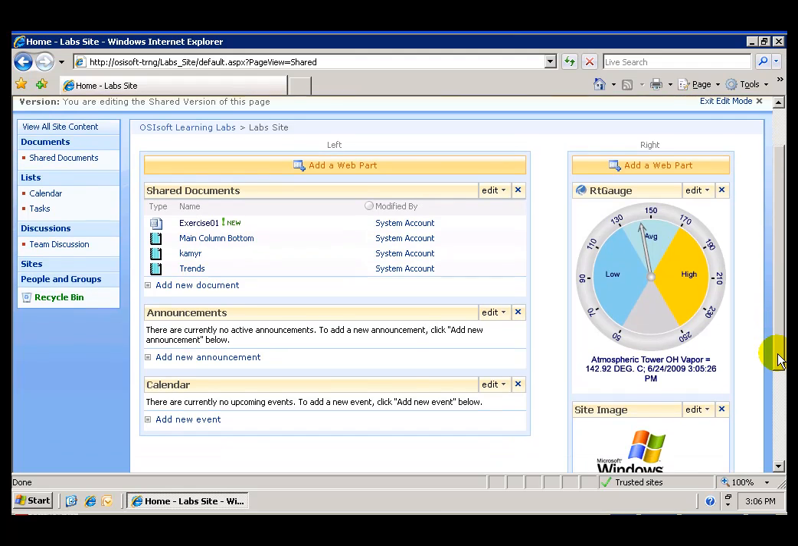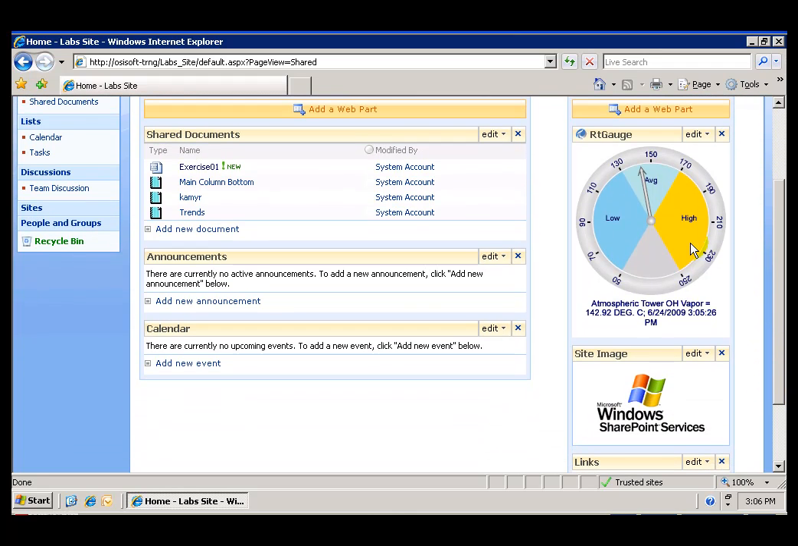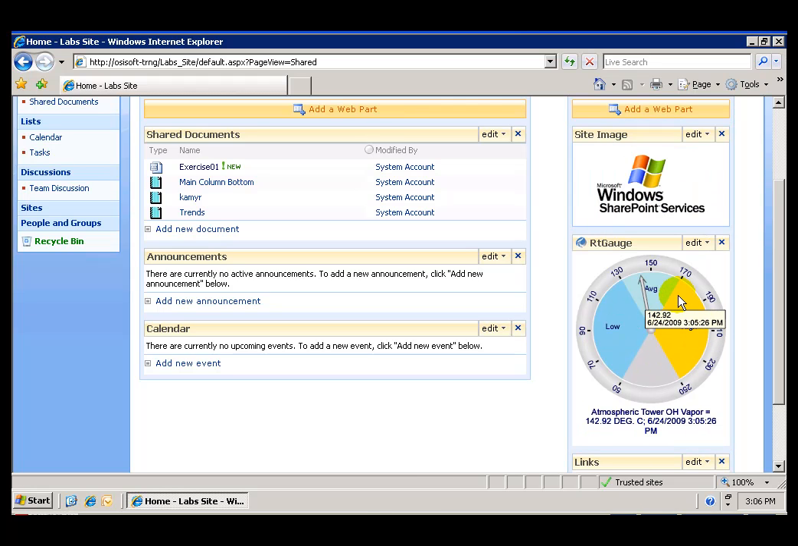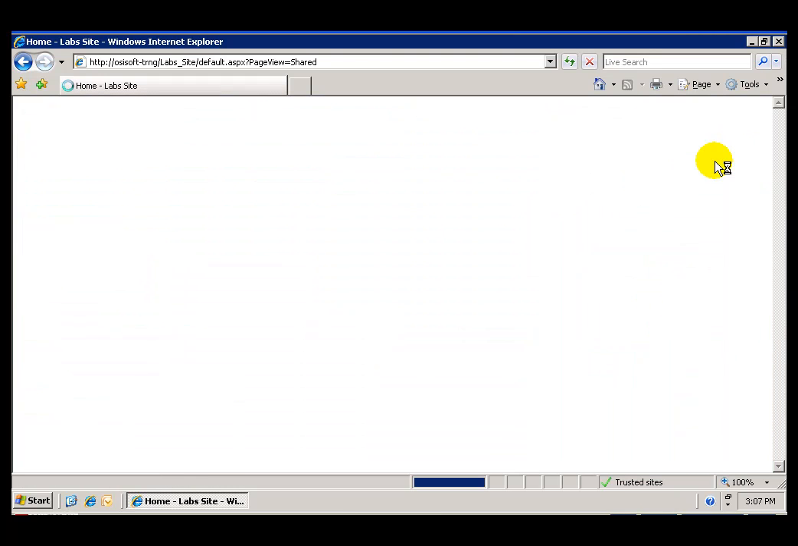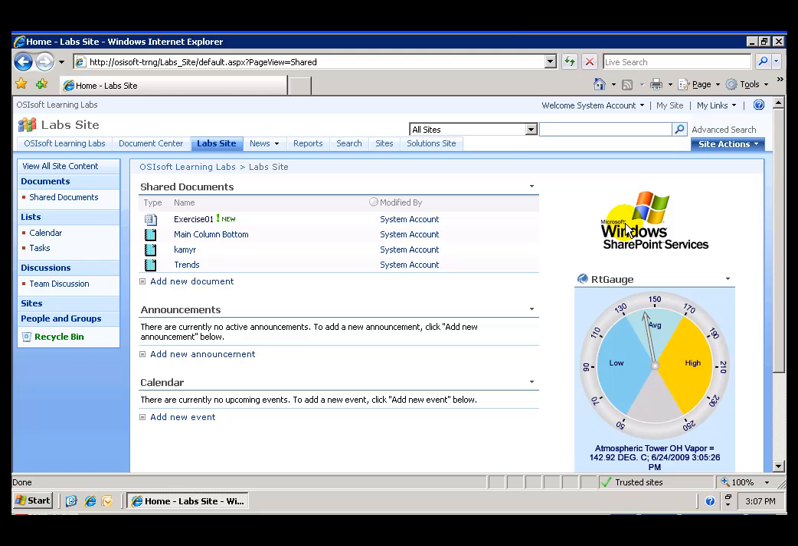I can also reposition this web part by grabbing it and moving it, let's say, below the image web part. Once I complete the modifications, I can select Exit Edit Mode, and I can see the page that I modified in normal view.